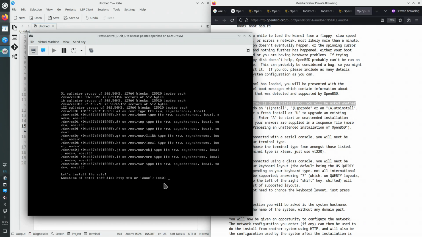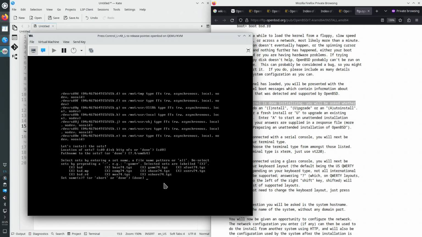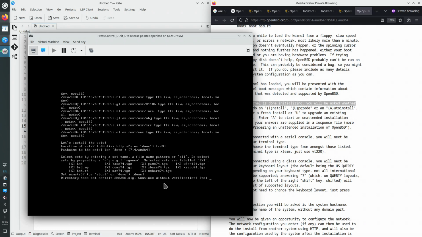Location of the sets on the CD. Path name to the sets. Select sets by entering the name. File pattern, all. Selected sets are labeled with X. All of the sets are selected. So I can go done. Directory does not contain SHA-256. Continue without verification.